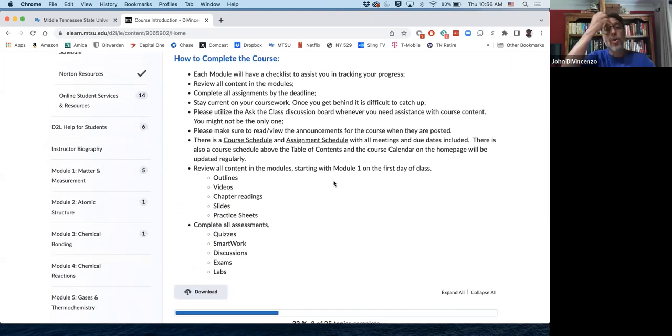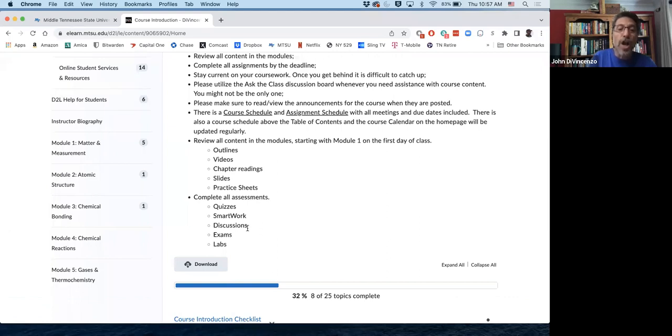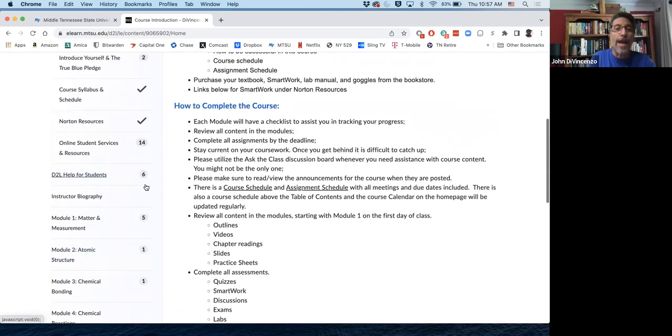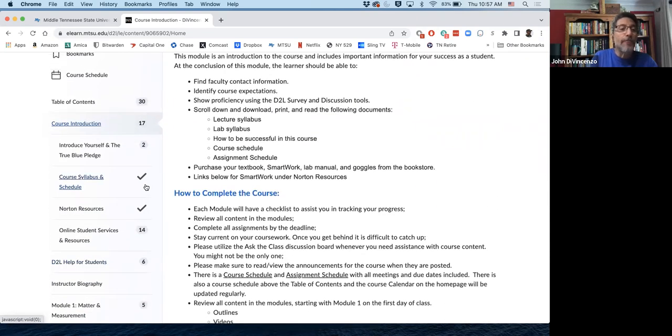This is how you complete this course. Each course has a module. In those modules, there are a bunch of resources. And then there are assessments that have deadlines. You'll be using your course schedule and your assignment schedule to keep up to date with that. But you have outlines, videos, readings within your book, slides, and practice sheets. You have quizzes, Smartwork, discussions, exams, and ultimately labs. The lab is separate. You have to register separately. There's nothing here with lab. That will be completely different. There's no materials here for lab. Okay.